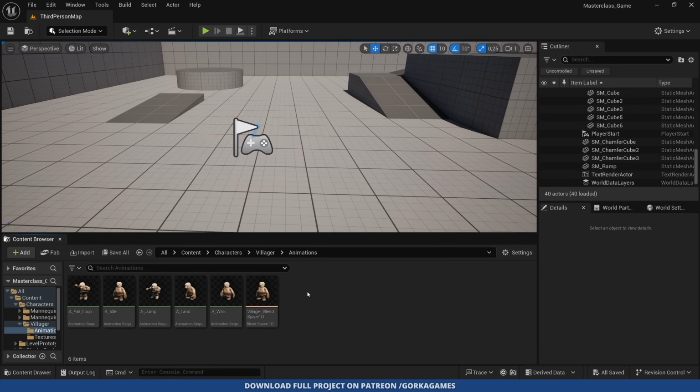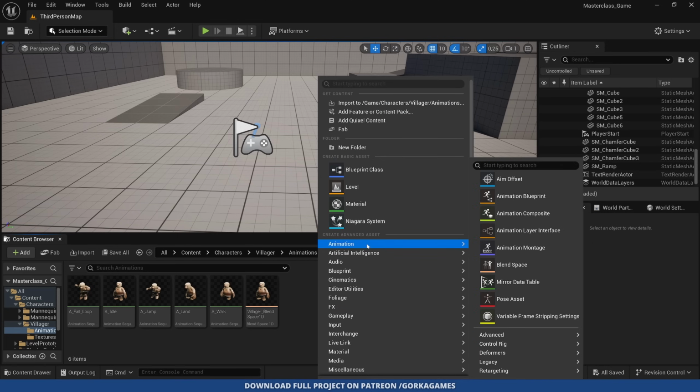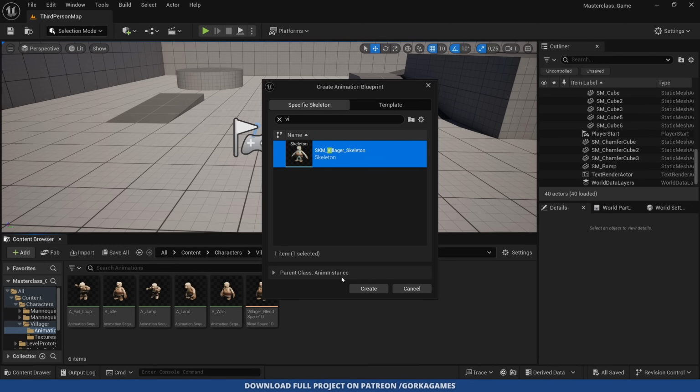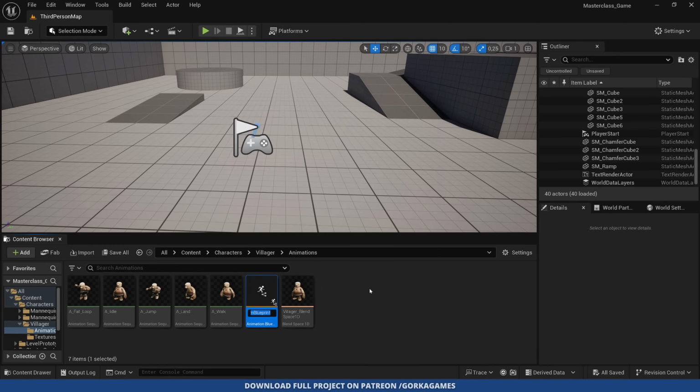Alright, cool. So now how can we go ahead and use this blend space in our character? Well, for that, we need to go ahead and create an animation blueprint. So yes, there are also blueprints for animations. So in this folder, let's right click, go to animation, and create a new animation blueprint. And here once again, we have to find a specific skeleton, which will be our villager. Hit create, and let's name this ABP_villager.